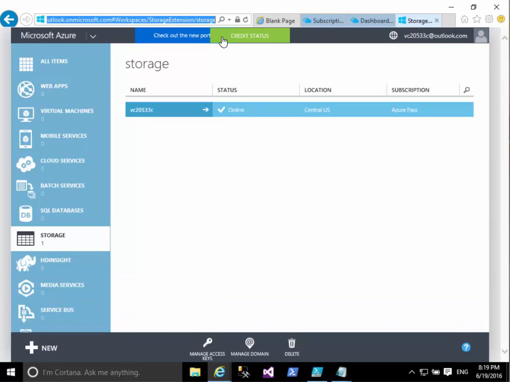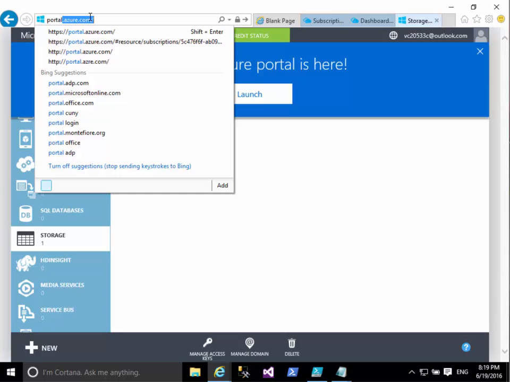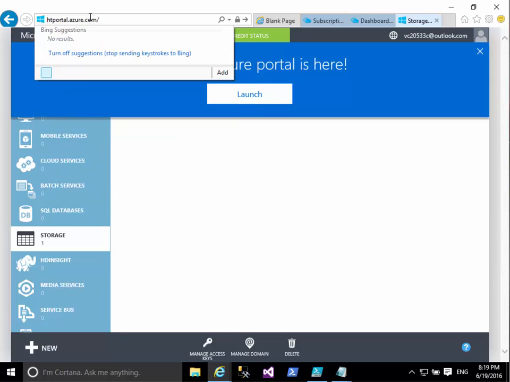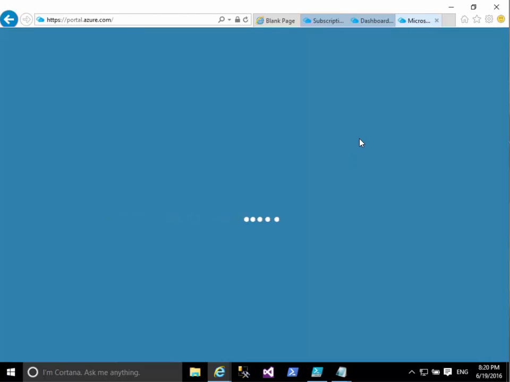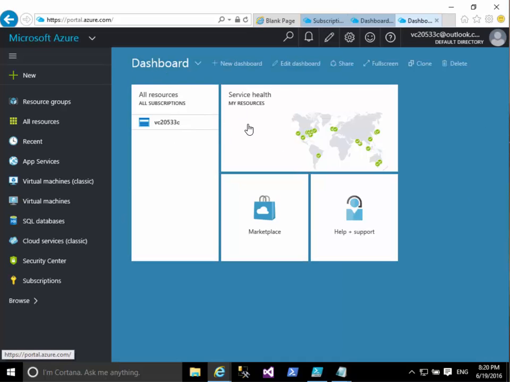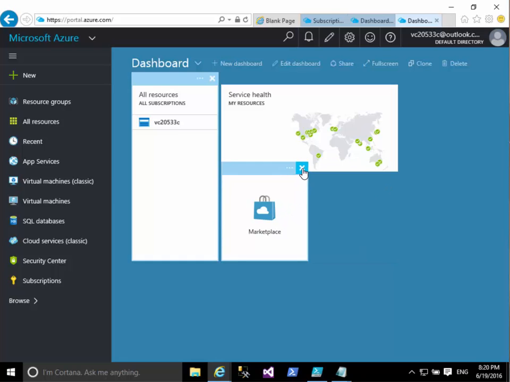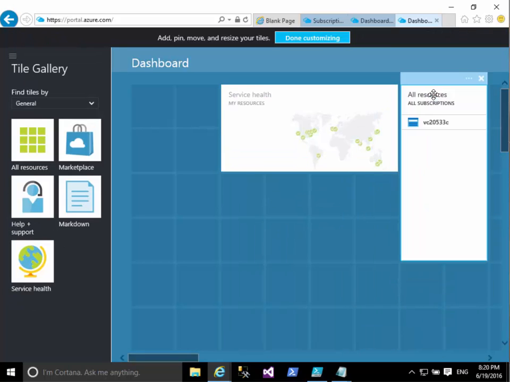The second user interface is called the new portal. Now you will have a link to the new portal when you're in the classic portal, or you can just type in portal.azure.com. The first screen you see here is called the dashboard. It can easily be customized with additional tiles you may find useful, or you can close out tiles that you don't use frequently. And you can also drag these things around.